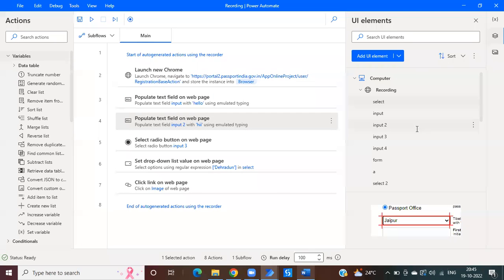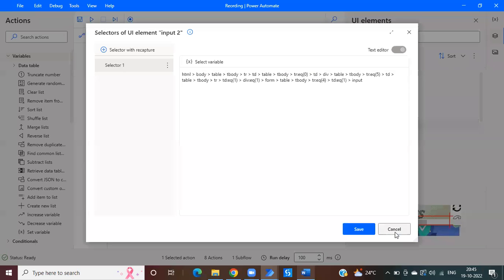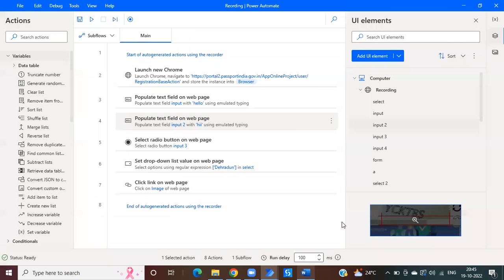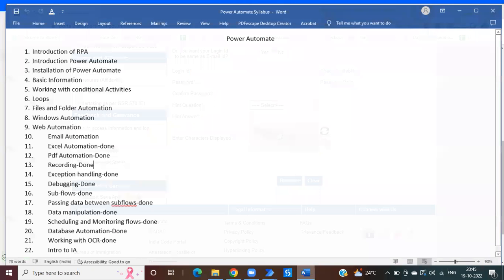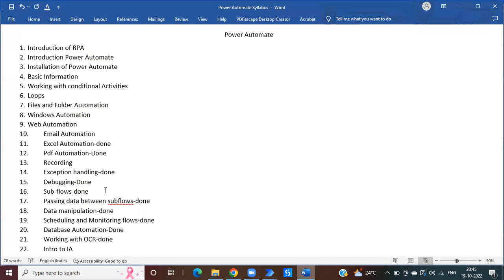Yes, yes. So that's the main point. The recorder you cannot use for the actual automation. Actual automation you have to do with browser automation. Okay. Okay, sir. So this is automation recording. Actual automation means creating a bot. Yes, right. Creating a bot.